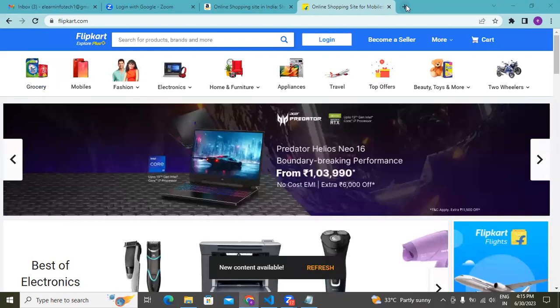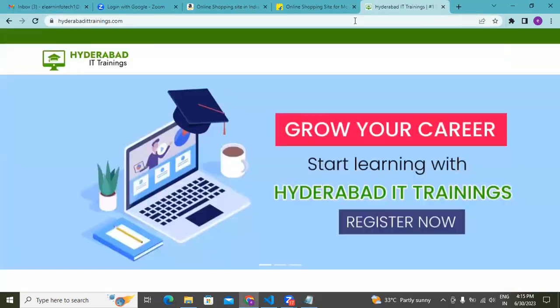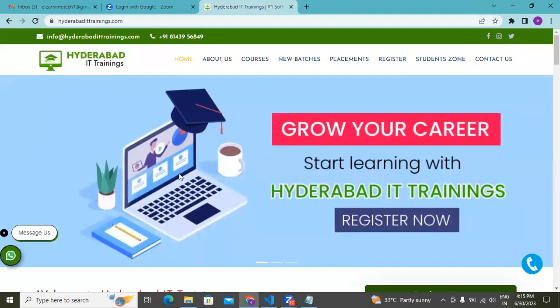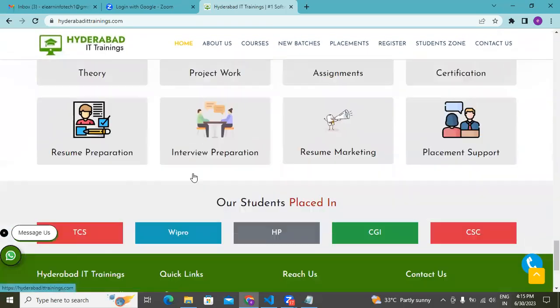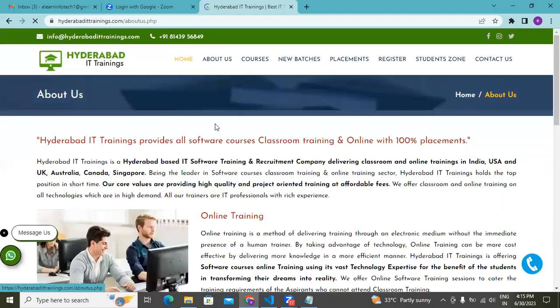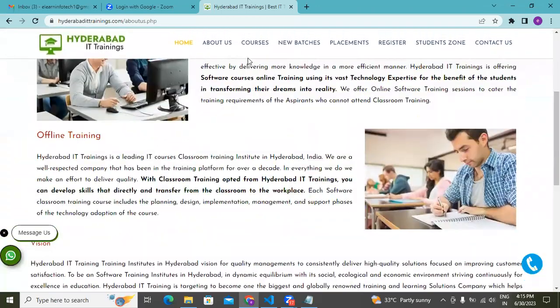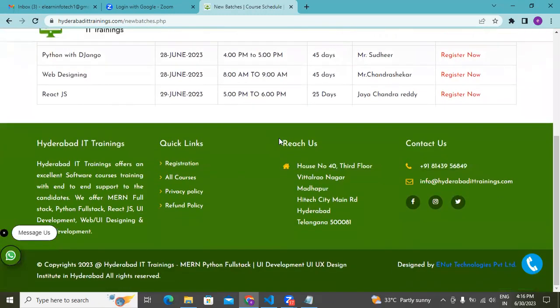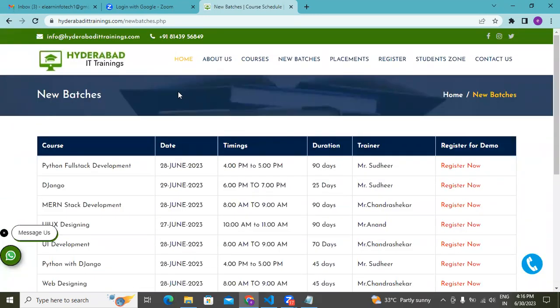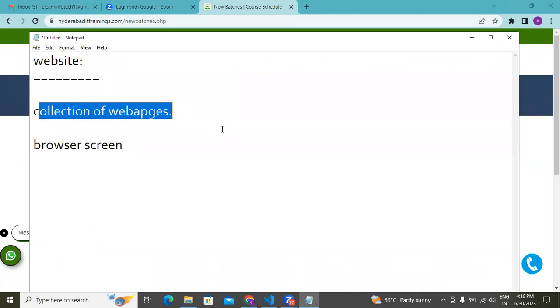For example, see here. Now I'm opening Hyderabad IT trainings. You can observe here, we are getting one web page. This total we can call a web page. If I click on about us, we are getting another web page. If I click on courses, another page we are getting here. If I click on new batches, again we are getting a new page. That means in this website we have n number of web pages. So a website is a collection of web pages.